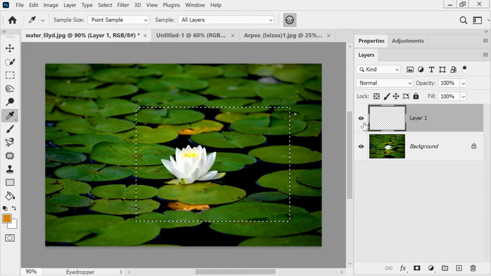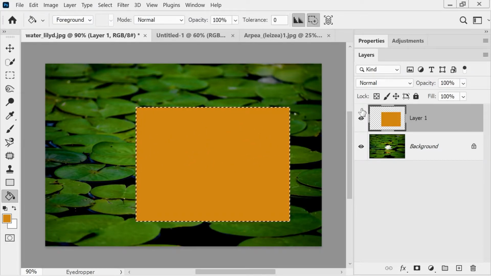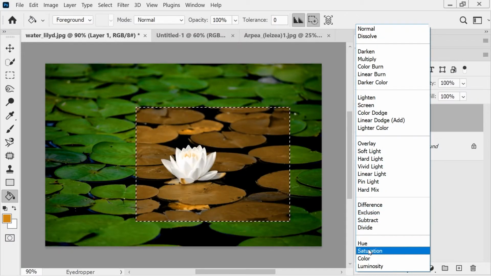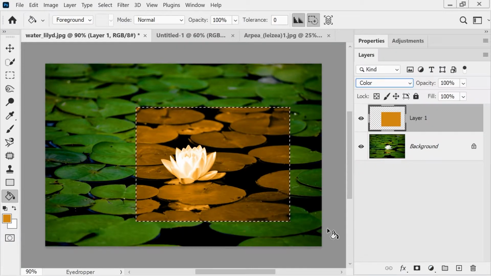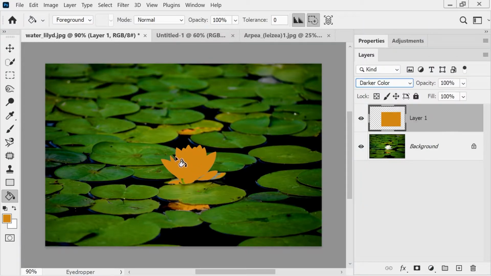So what we could then do is just fill this color entirely, and then when we go to a blending mode of color, you should get quite a cool effect there. That's an interesting effect as well, isn't it? If you did a darker color, it would override that. So there's lots of different things that we could potentially do with that.